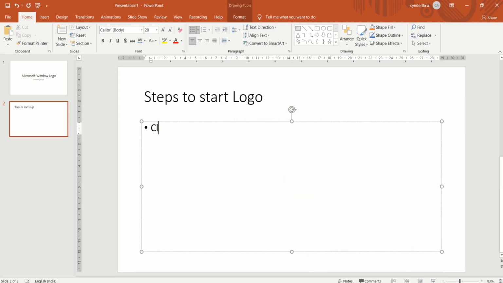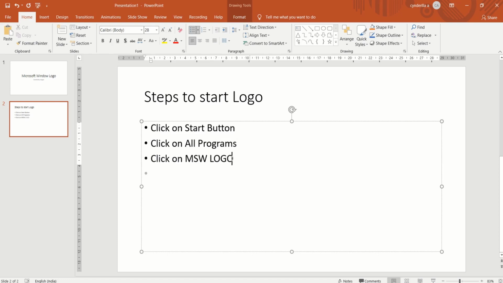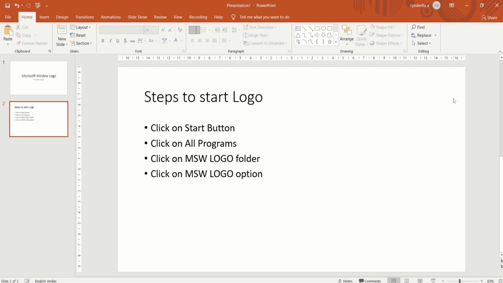Click here, type: click on start button, enter, then click on all programs, click on MSW logo and again click on MSW logo option. Okay, here it was a folder and the last one is an option. See how easy it is to write the text in your screens, in your slides.